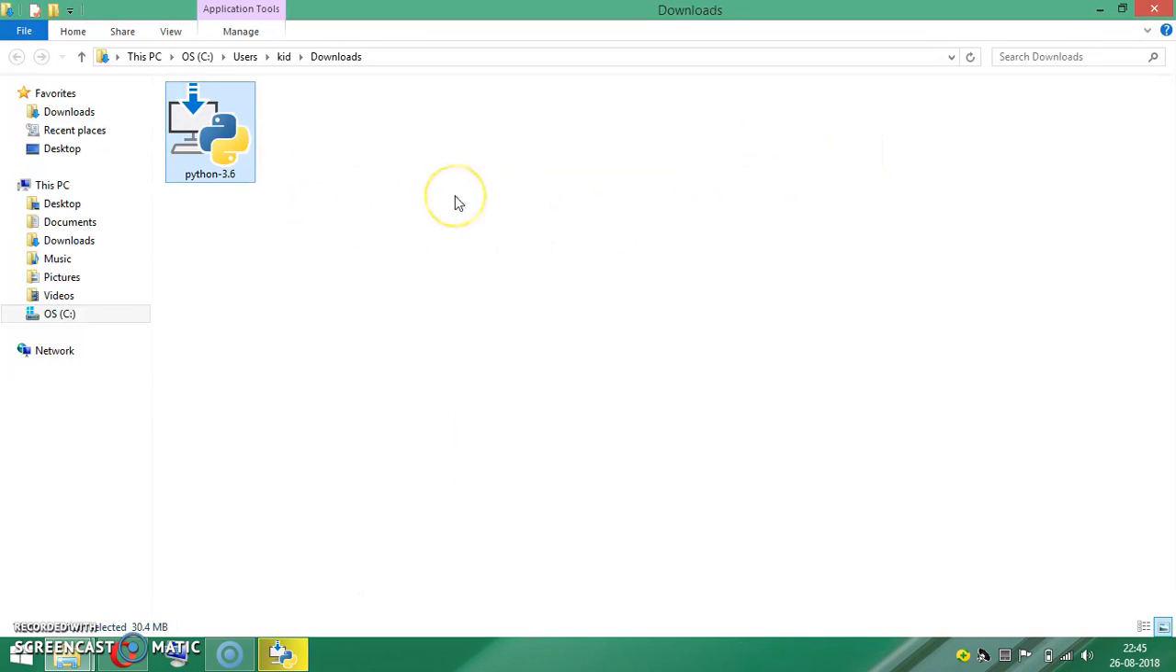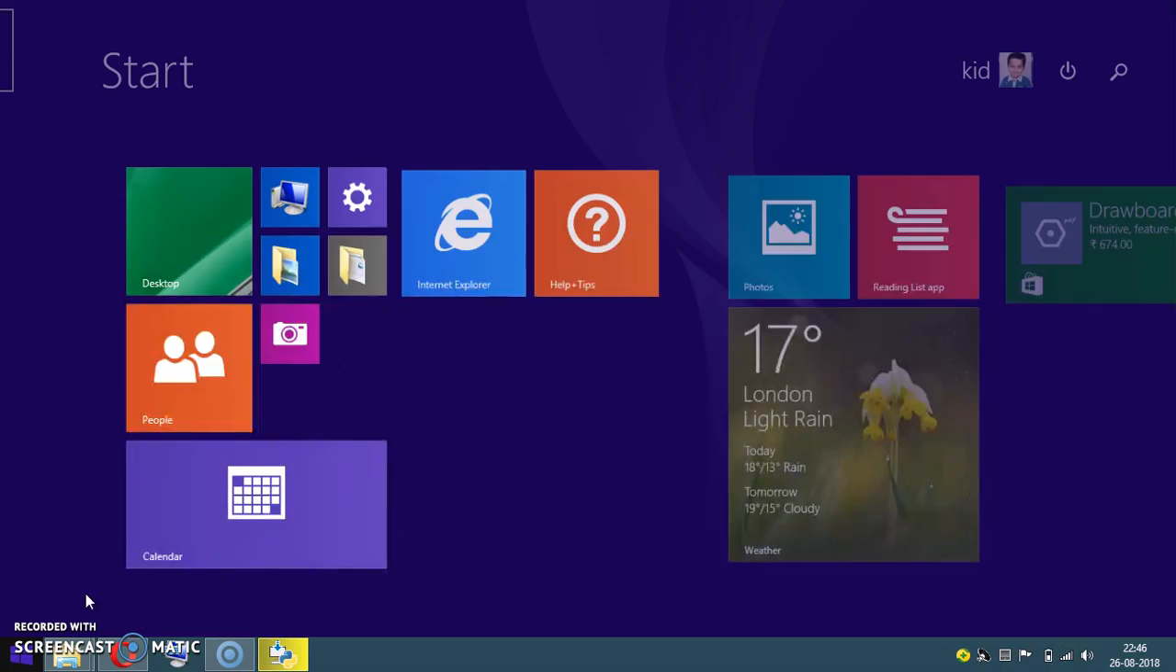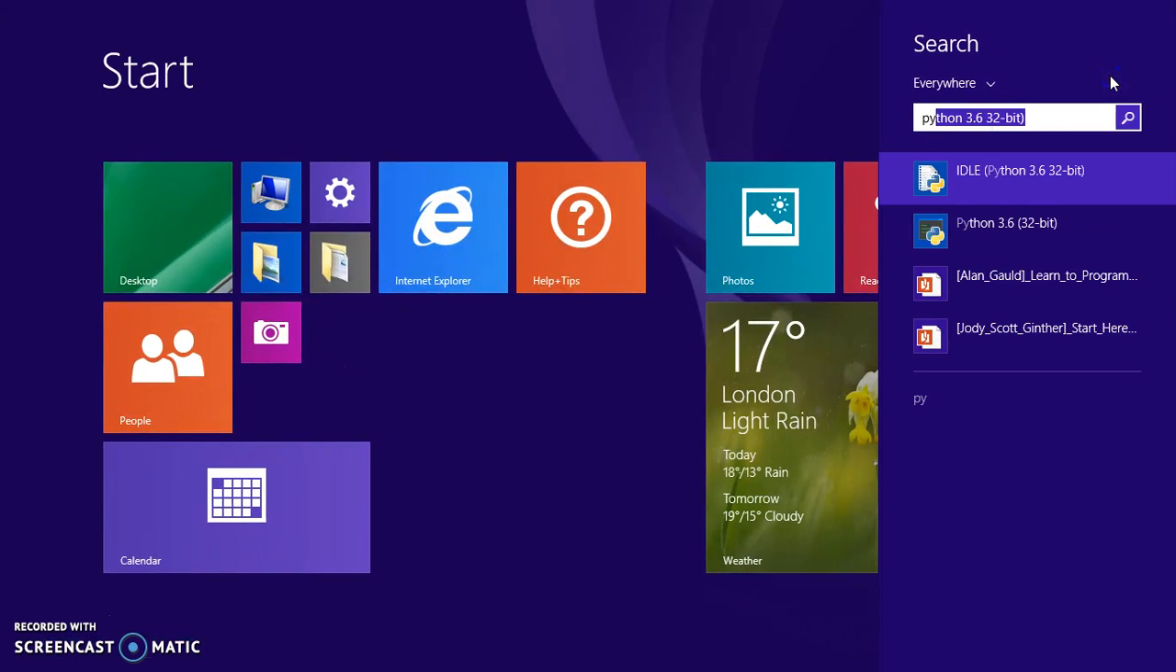So friends, after this process you can follow the steps Python will tell you, and your Python will get installed. And after that, when you search here for Python, you will see two options. One is Python command line and another is Python IDLE. So friends, we will talk more about IDLE in upcoming videos.